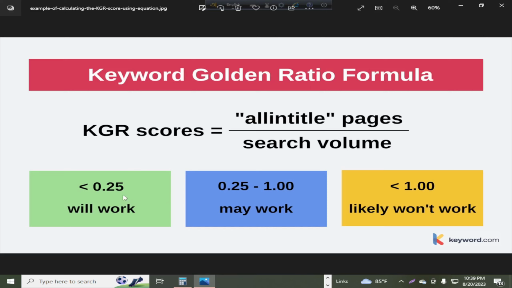If your KGR score is less than 0.25, then it is very good, because a KGR score of less than 0.25 is very easy to rank on Google. But when it becomes 0.25 to 1 or 1 plus, then it is a very high competitive keyword. So I recommend you take a keyword if your KGR score is less than 0.25, because it is very easy to rank on Google. Okay, let's go.